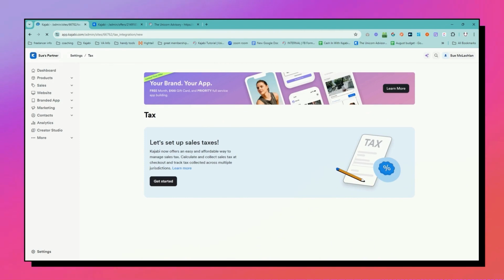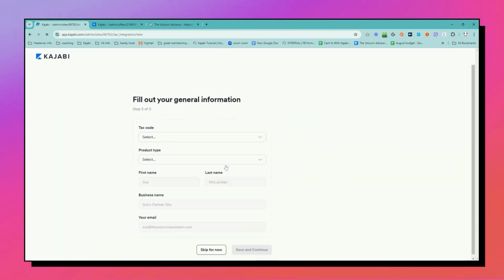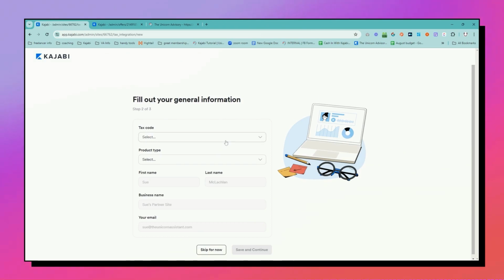So once you've got Kajabi Payments set up, you just have to go through and obviously go and read the terms and conditions before you check that. And then you'll need to go and choose a tax code. Now, luckily, you're able to adjust this afterwards. So it's just setting what it is going to default to. So don't stress about getting this perfectly right.